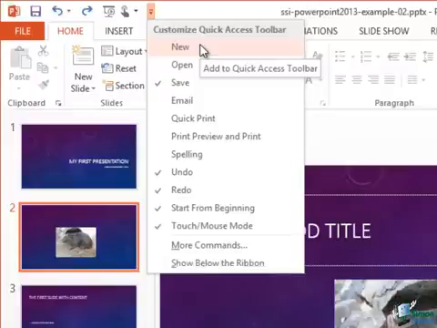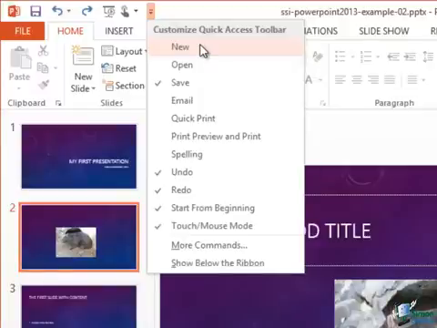And basically what this means is that they're the ones you can see at the moment. So each of them has an icon, so that one's Save, that one's Undo, that's Redo, that's Start from Beginning, that's Touch Mouse Mode. We used that button a little bit earlier on in the course.